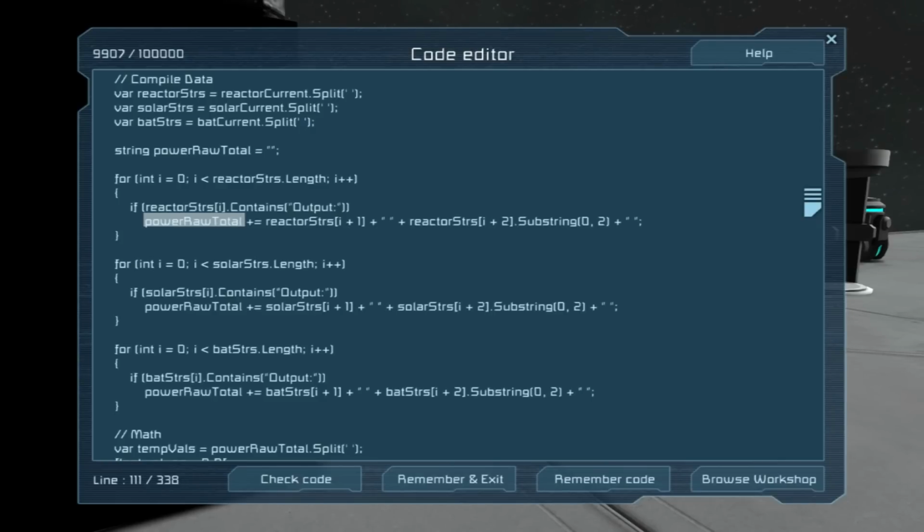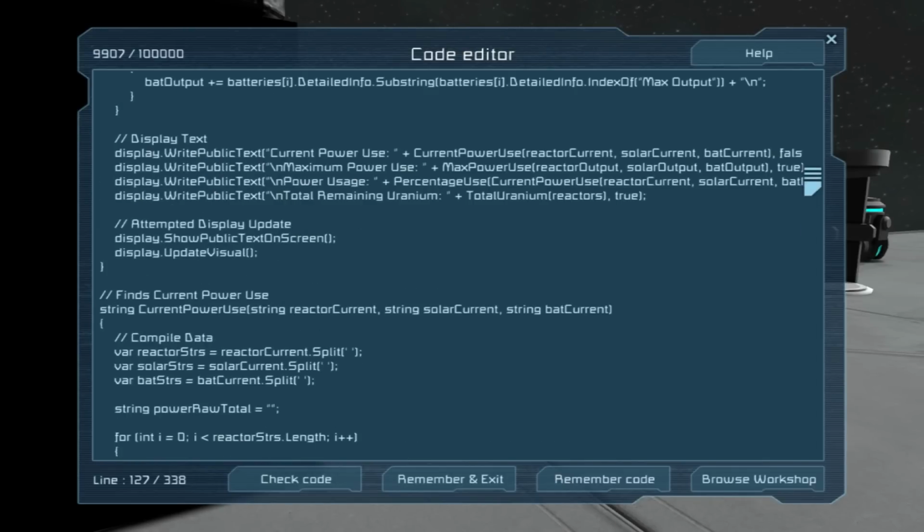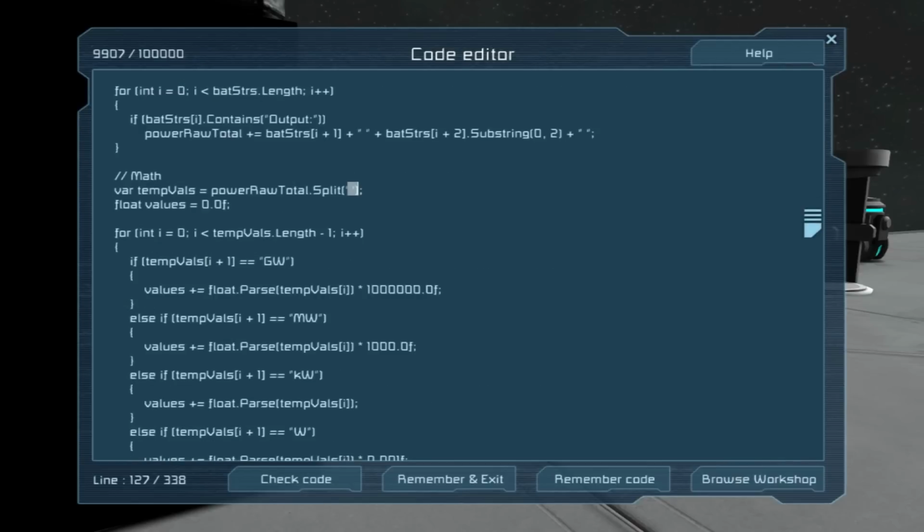So power raw total is going to equal all of these from the reactor, then it's also going to equal all of these from the solar panels and from the batteries. So it's going to store all of the power data in one string. Then we come down here and we split it again into a variable called temp vals, or temp values for me, and we're going to do power raw total split. So now we're going to have the same idea that we had up here where it's all broken into an array, but it's going to be all of the power from all the three elements. And then we declare a number type variable, a float, right here. This is so we can do math, because we're going to eventually need to add all this up.